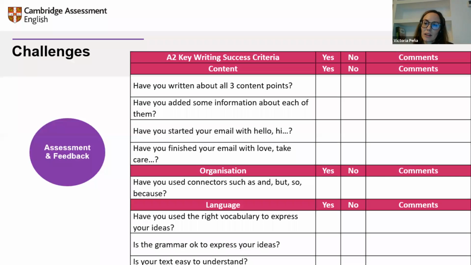Because they see a clear connection between their performance and the assessment criteria, the way it has been assessed. Sometimes when we give a mark it's too general, so sometimes we need more specific feedback if we want to foster learning. So I think this connection between examples and assessment criteria is crucial for students.